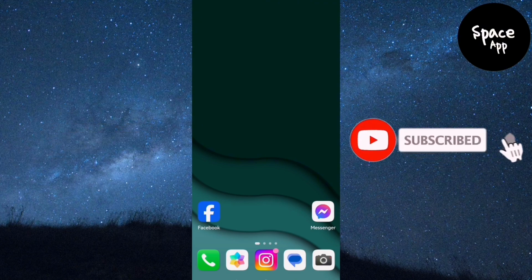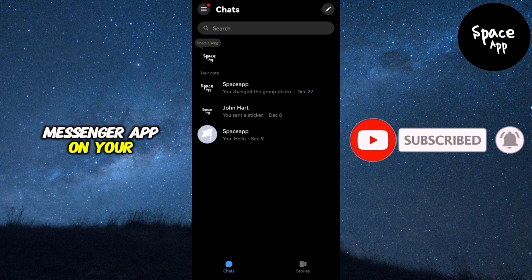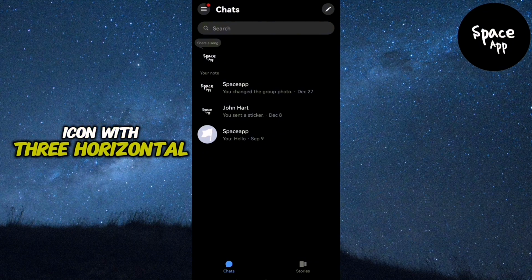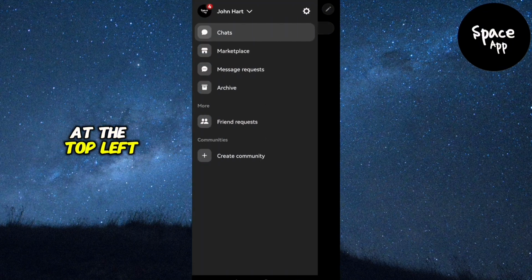To start, open the Messenger app on your mobile device. Once inside the app, tap on the menu icon with 3 horizontal lines at the top left corner of the screen. This will open a sliding menu with various options.